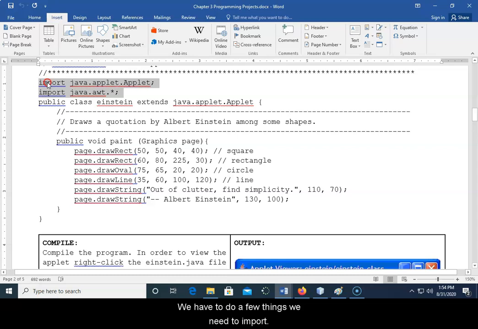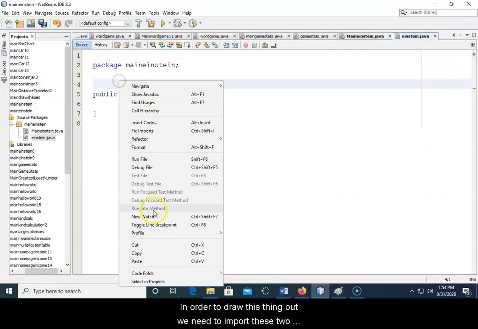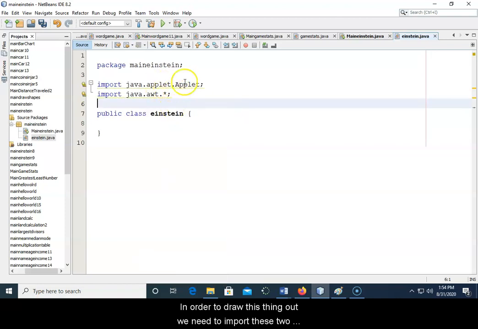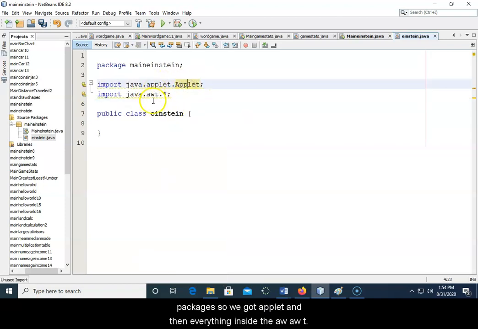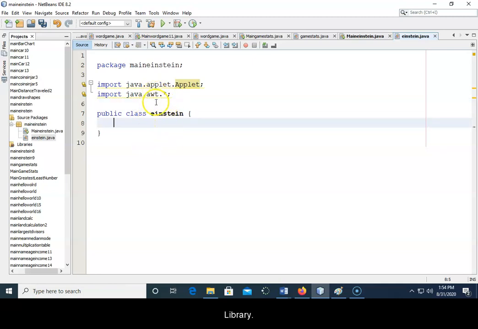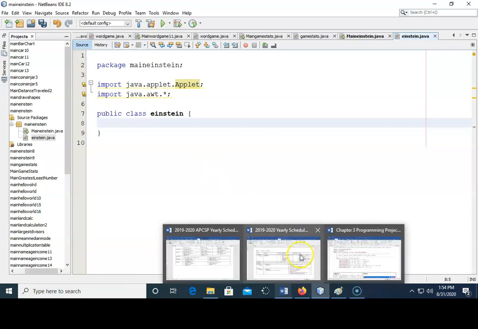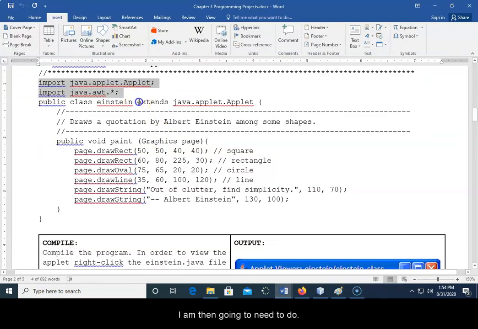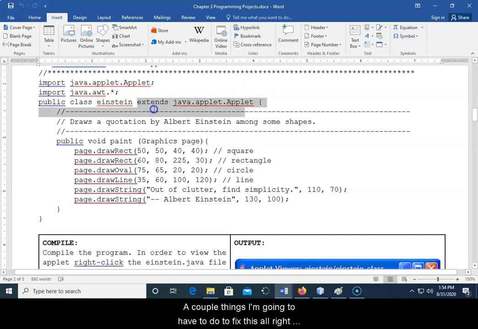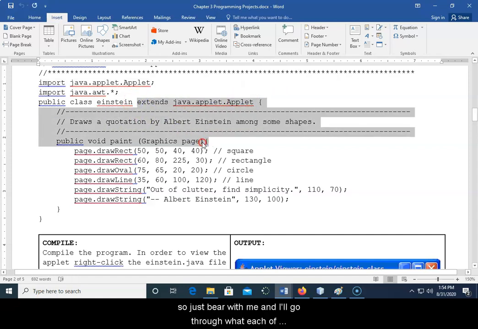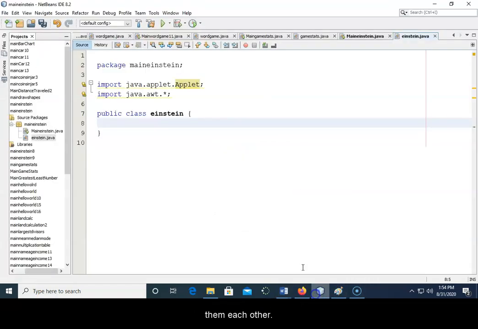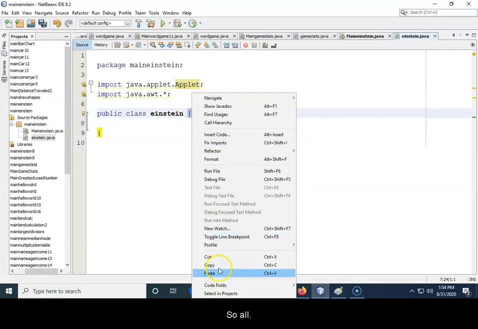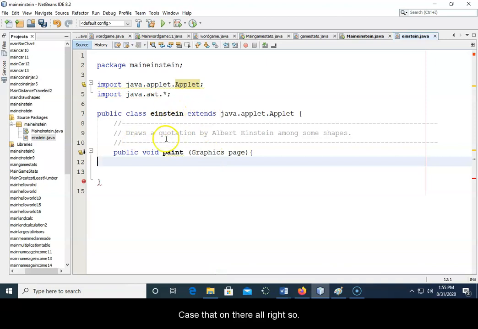We need to import, in order to draw this thing out, we need to import these two packages. So we got applet and then everything inside the AWT library. There's a couple things I'm going to have to do to fix this, all right? So just bear with me and I'll go through what each of this does. So I'll paste that on there, all right?